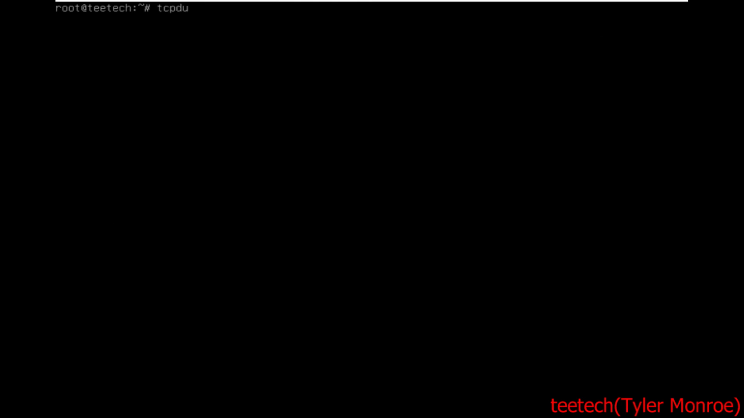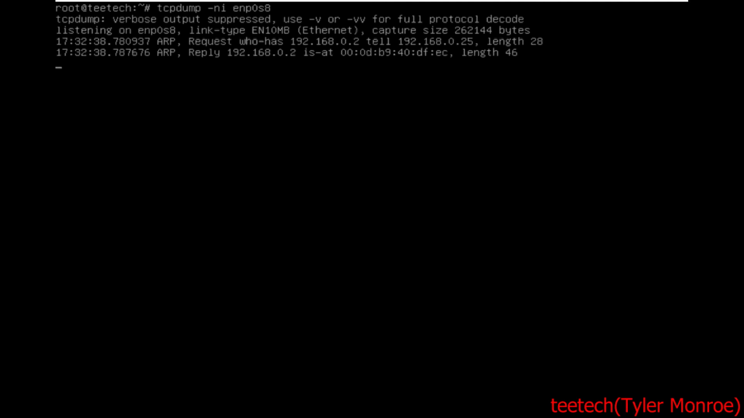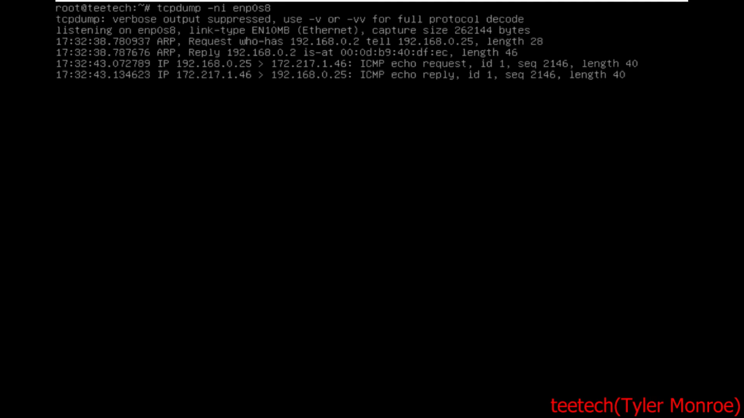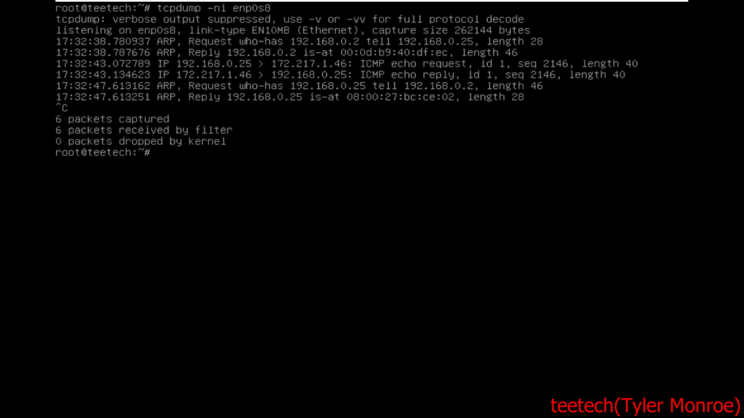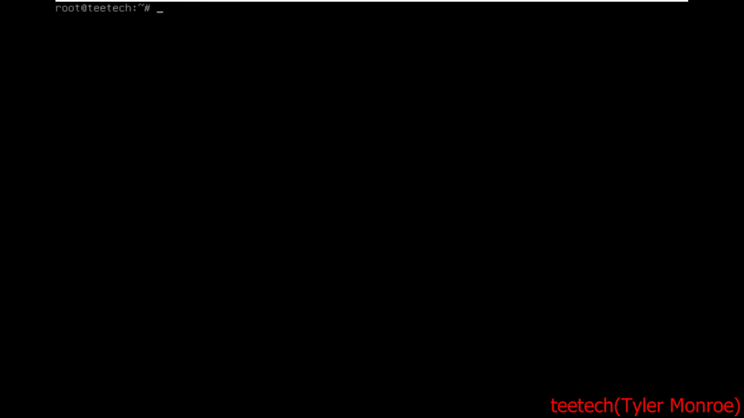Alright, now we're going to go to the WAN interface, enp0s8. And if we ping, you'll see the traffic is different on this side. Because of that NAT rule, it changed it to the WAN address. So if we look at our NAT table, you see it's caught 11 packets and it's changed the source address of them. But that's how that works and why it works.